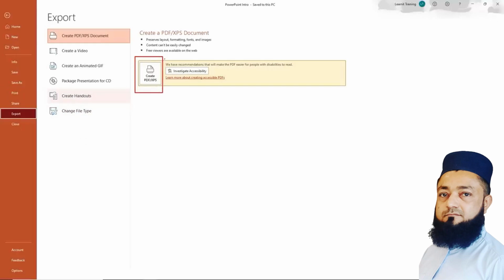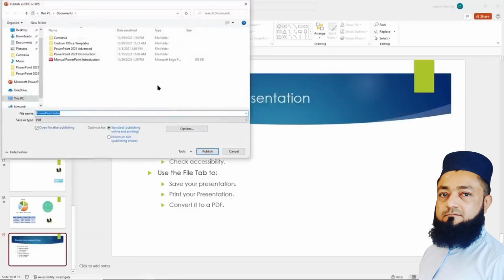Now notice I am getting a warning here. We have recommendations that will make the PDF easier for people with disabilities to read. So you want to make sure that you go ahead and check that as well. But at this point, I'm just going to go ahead and click on Create PDF. I'll get my dialog window here. And it's just a matter of saving it, giving it a name. Go ahead and saving it.